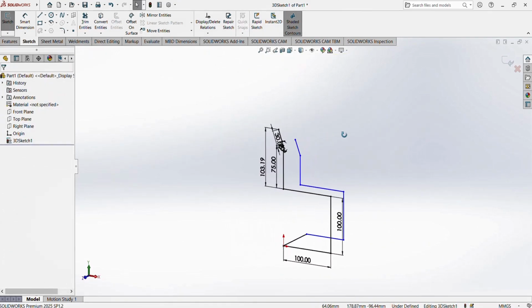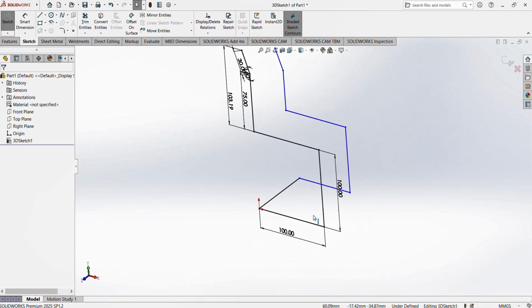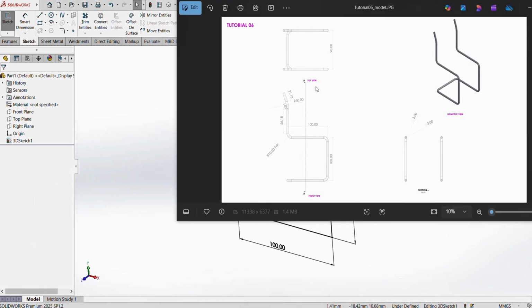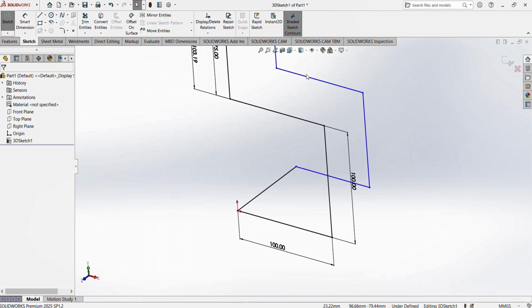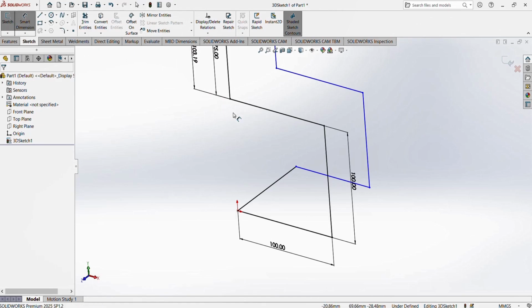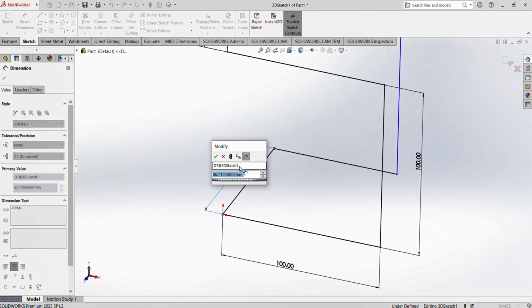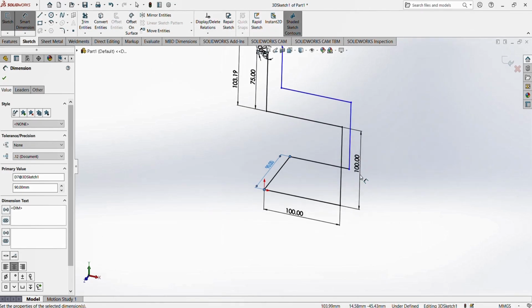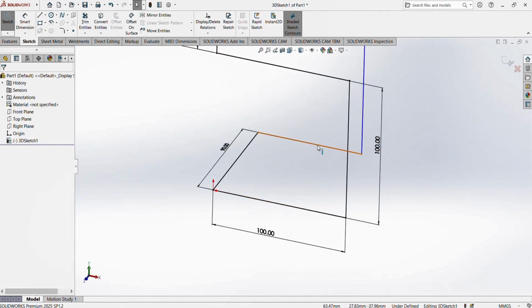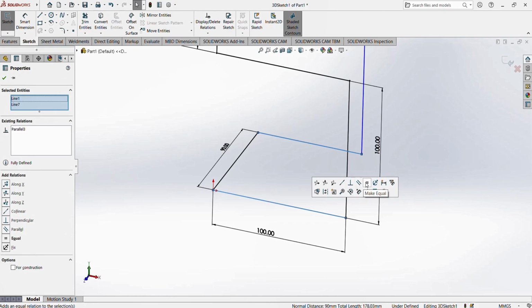Okay, you see the third dimensional entity. Now apply the dimensions in a top view. The distance is 90 millimeter. So smart dimension, select this 90 millimeter. Select this line, control with this line, apply the relation parallel as well as equal.